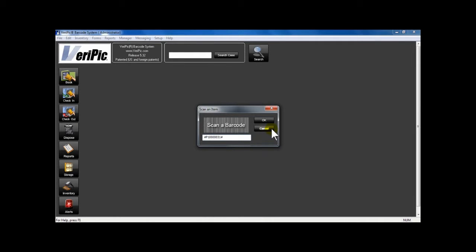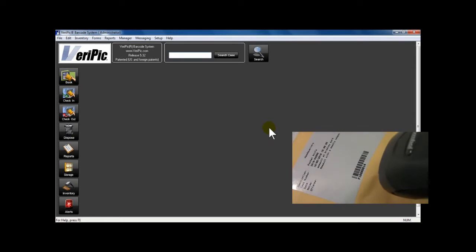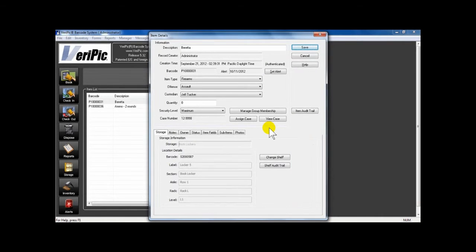Before I go over the check-in wizard, let me cover getting to check-in if you do not have a check-in barcode command to scan. If that is the case, just scan the item barcode you want to check in. The Item Details window will open. In this window, you can see all the item details for this evidence. If you edit any information, click Save. If you didn't edit any information, click Cancel.